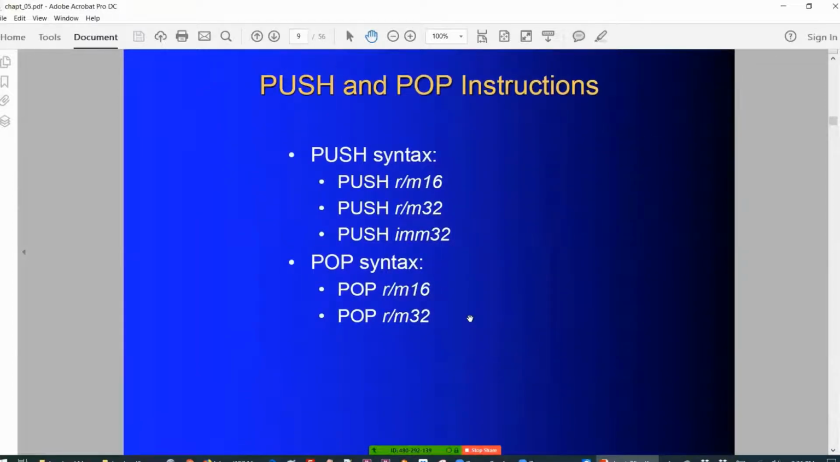These are the push and pop instructions. Push adds to the stack, pop removes from the stack. You can push either a 16-bit register or a 16-bit data item from memory. So you can grab out of memory and push that onto the stack. 16 bits, you can do 32 bits, which is what we normally do. And then you can also push an immediate 32-bit value. So that's in the code if you want to push a constant onto the stack.